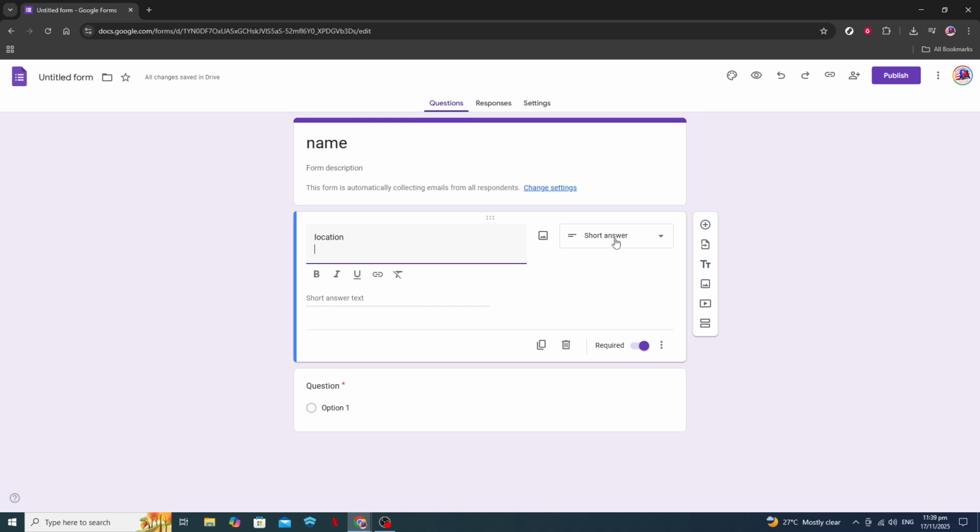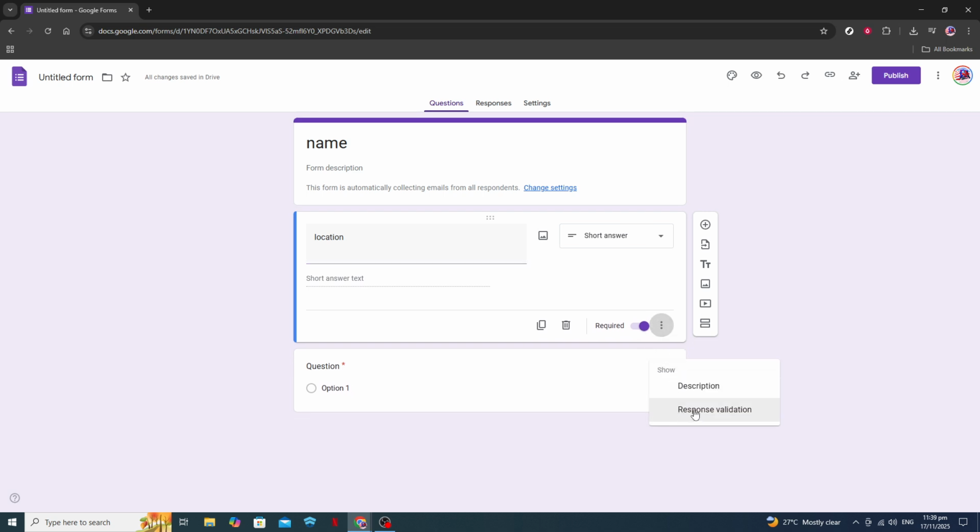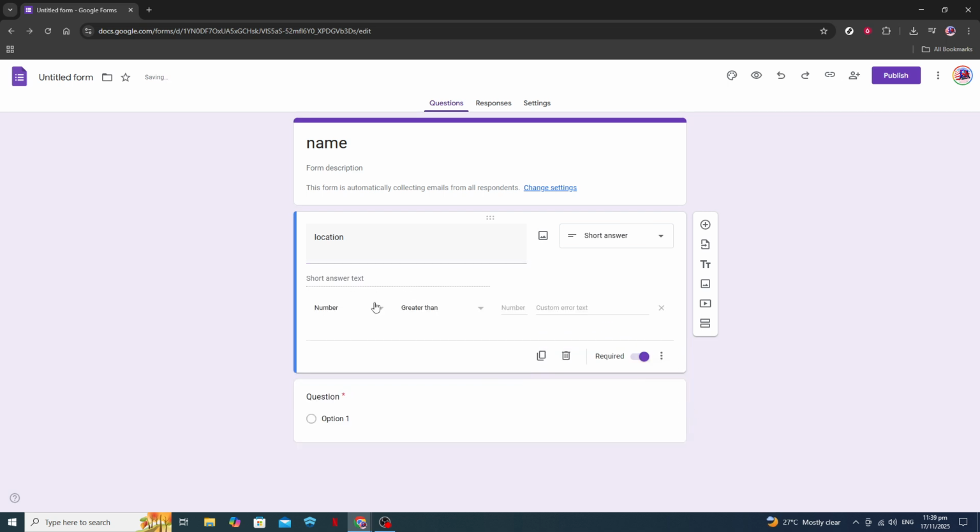Also, consider setting the question as required. By toggling the required slider located at the bottom of the question box, you ensure that respondents can't submit the form without filling in their location details. This step guarantees that you collect the data necessary for your needs.